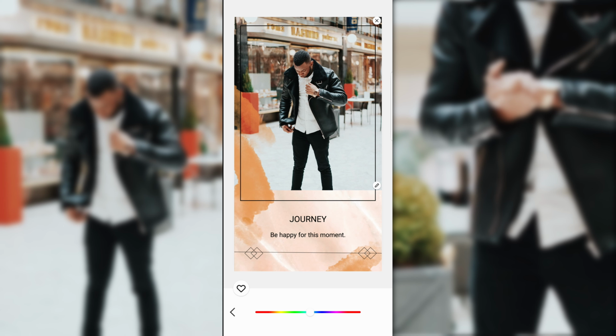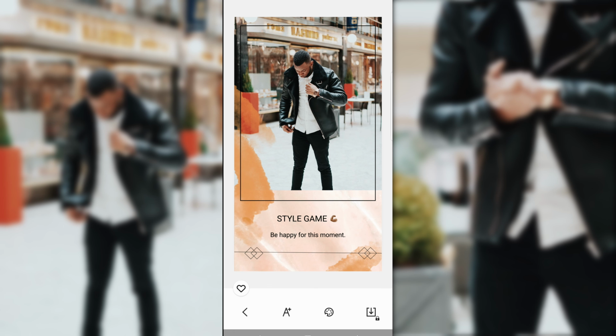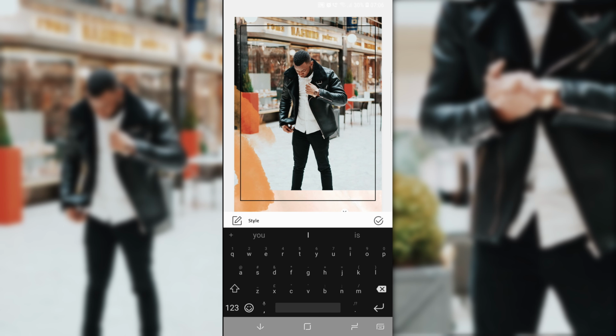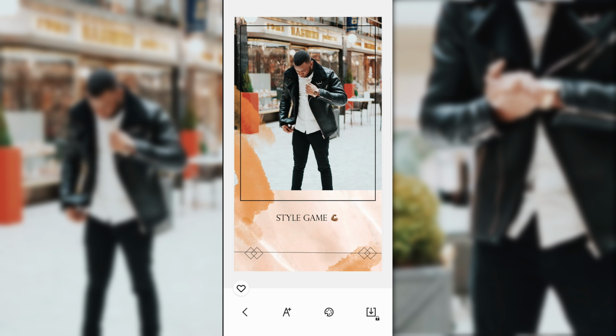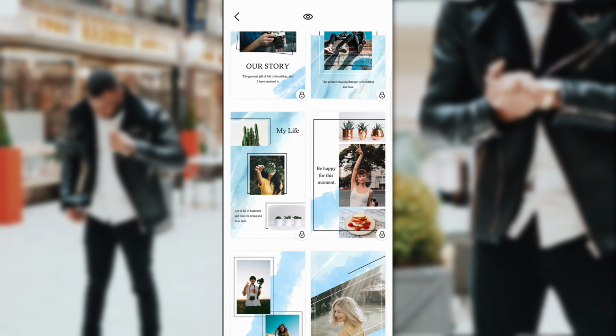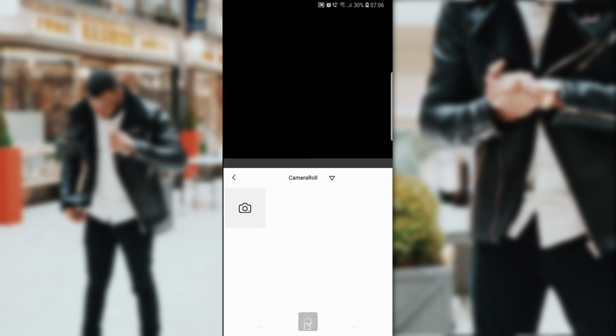I'm feeling it. Here you can change the text. I'm going to say style game strong because I'm looking sensational. You can also change the fonts. If you double tap, I believe, there we go, style, bam. This is absolutely crazy, and of course you can save it, but it really is insane. There are so many different combinations and varieties you can do. Let's try another one.